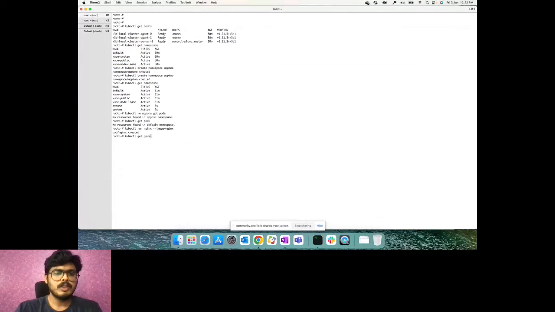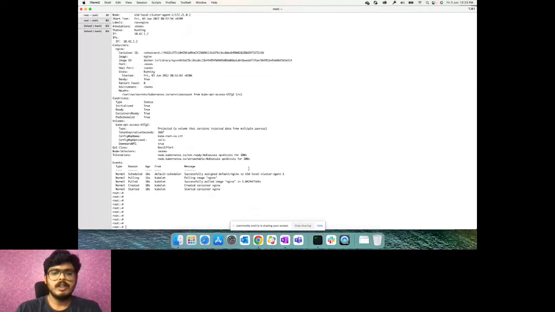Let's see what happens. You can see this container is creating, and to see what exactly is happening, I can give kubectl describe pod and give the pod name. The pod name here is Nginx. You can see in the events what exactly is happening. This pod is getting scheduled on agent one, which is a worker node, and it is trying to pull the image from the Nginx public repository. The image is successfully pulled now, and the container is created and started.